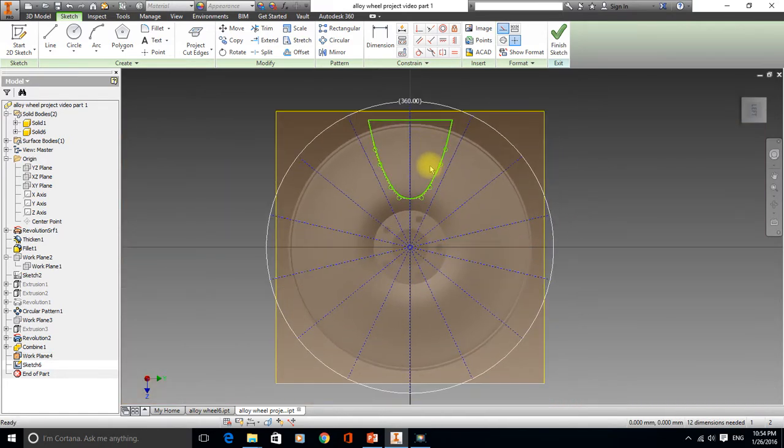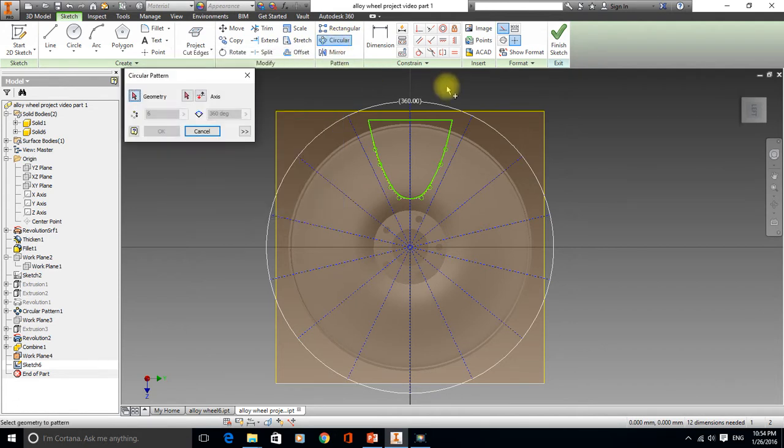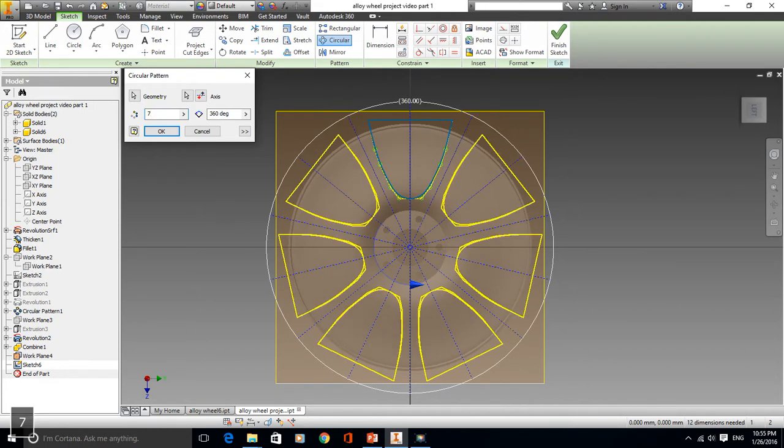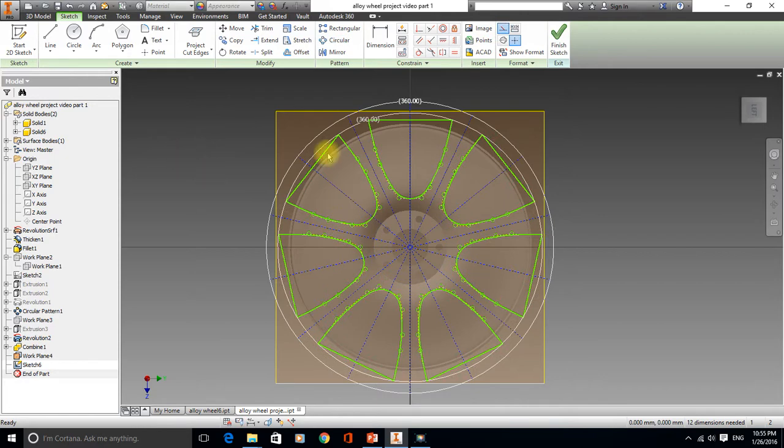Just to give ourselves an idea what our wheel's going to look like, we're going to revolve this. We're going to use a circular array. We're not going to extrude our array. It asks you to select your geometry. 1 line, 2 lines, 3 lines. Select your axis. Select the middle. We're going to do 7 spokes, so that's 7 cutouts. Select 7. Click OK. OK. And now you can see, here are my spokes, these are my cutouts. It gives you an idea of what the wheel's going to look like.